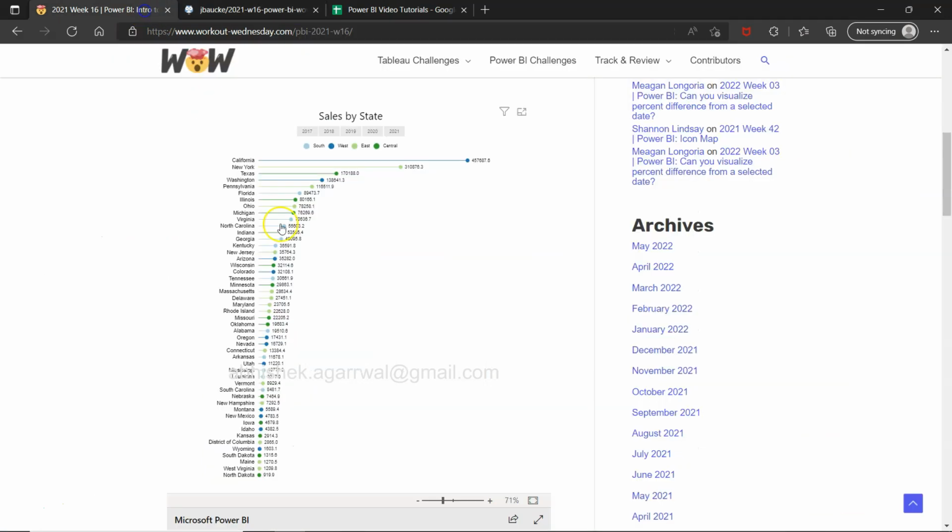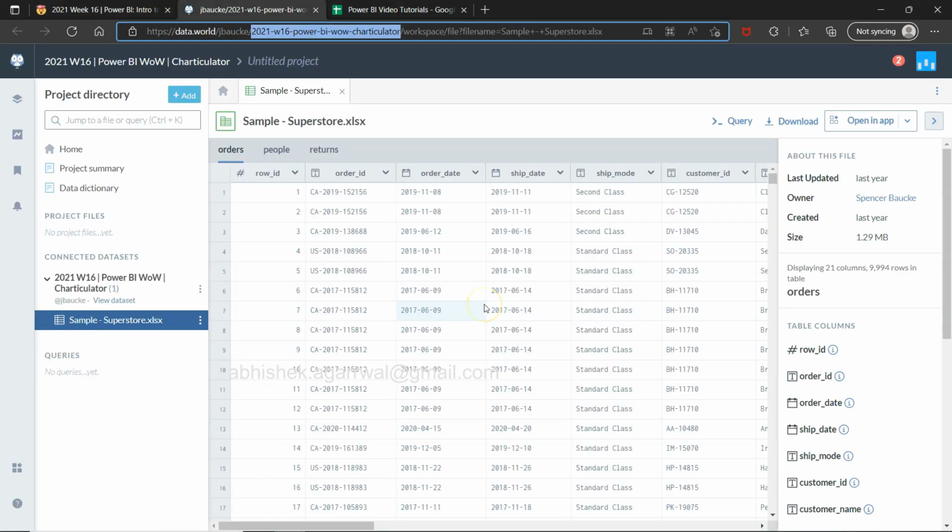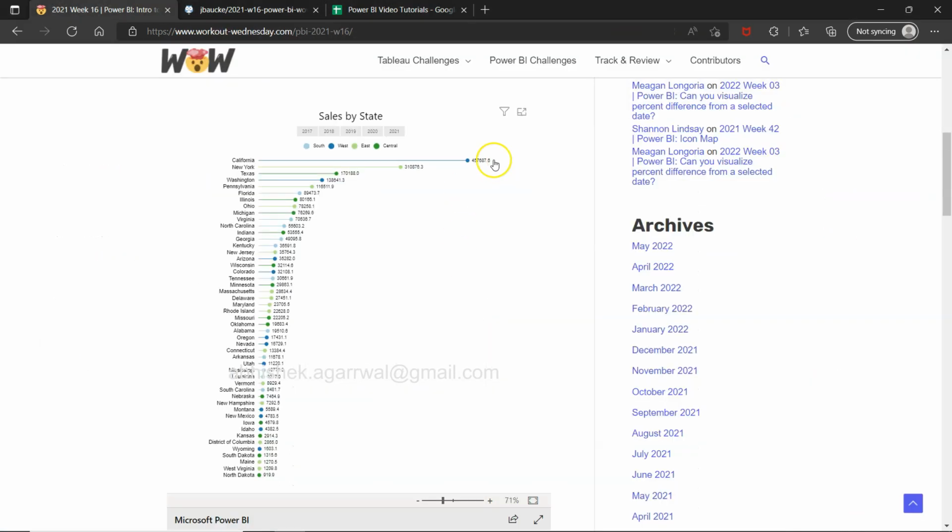Okay, so what do we need? A chart like this, which is a lollipop chart. You have the year information over here, you have the region information over here, and then you have these states like California, New York, Texas, and so on and so forth. The whole idea is that it becomes interactive with the help of this circle and line.